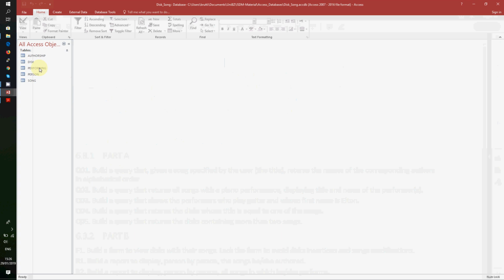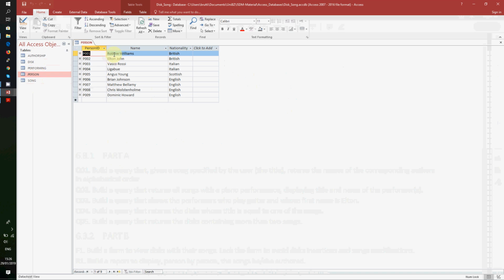So there are 5 tables: authorship, discs, performing, persons, and song. For example, the table persons includes the names of artists. Note that the field name is unstructured, so we have names and surnames together, but this makes sense because often artists use nicknames.